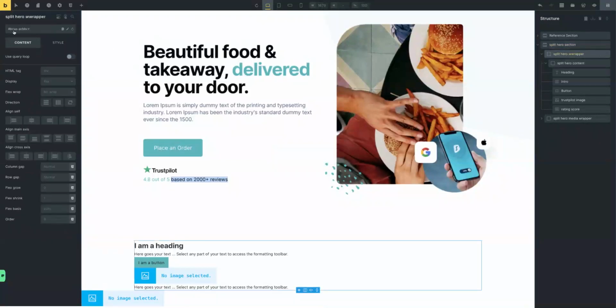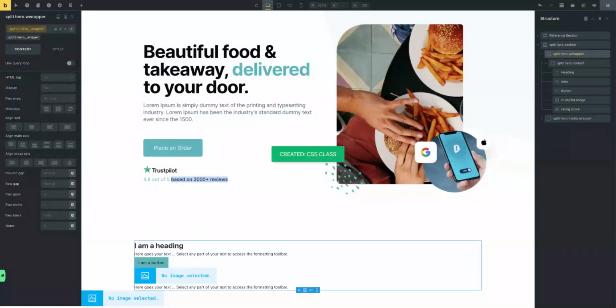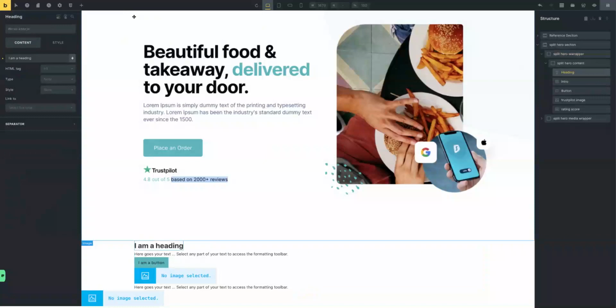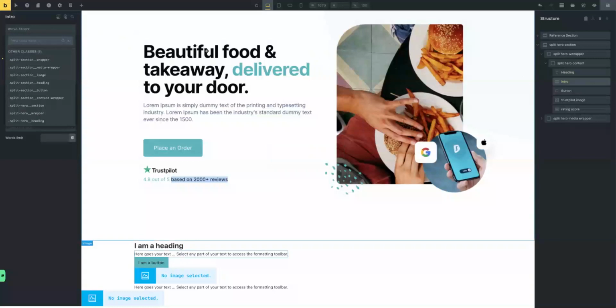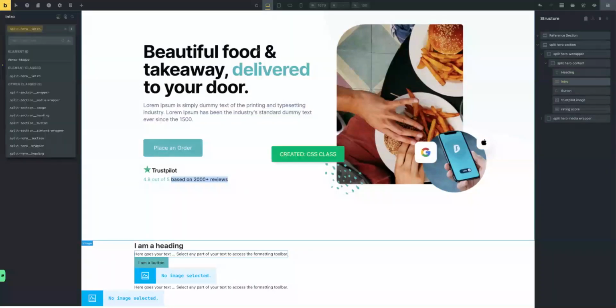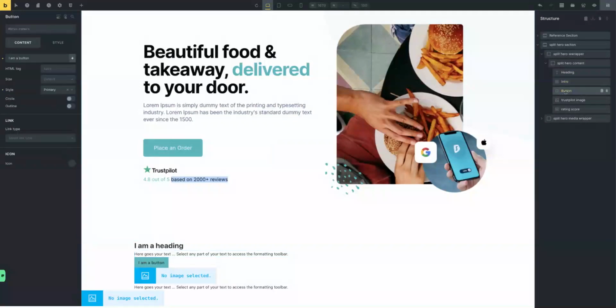So on the split hero wrapper, we'll put a class of split hero wrapper, and then this will be split hero heading. This is going to be split hero intro. This is going to be, again, this is a bit monotonous here, but split hero button.